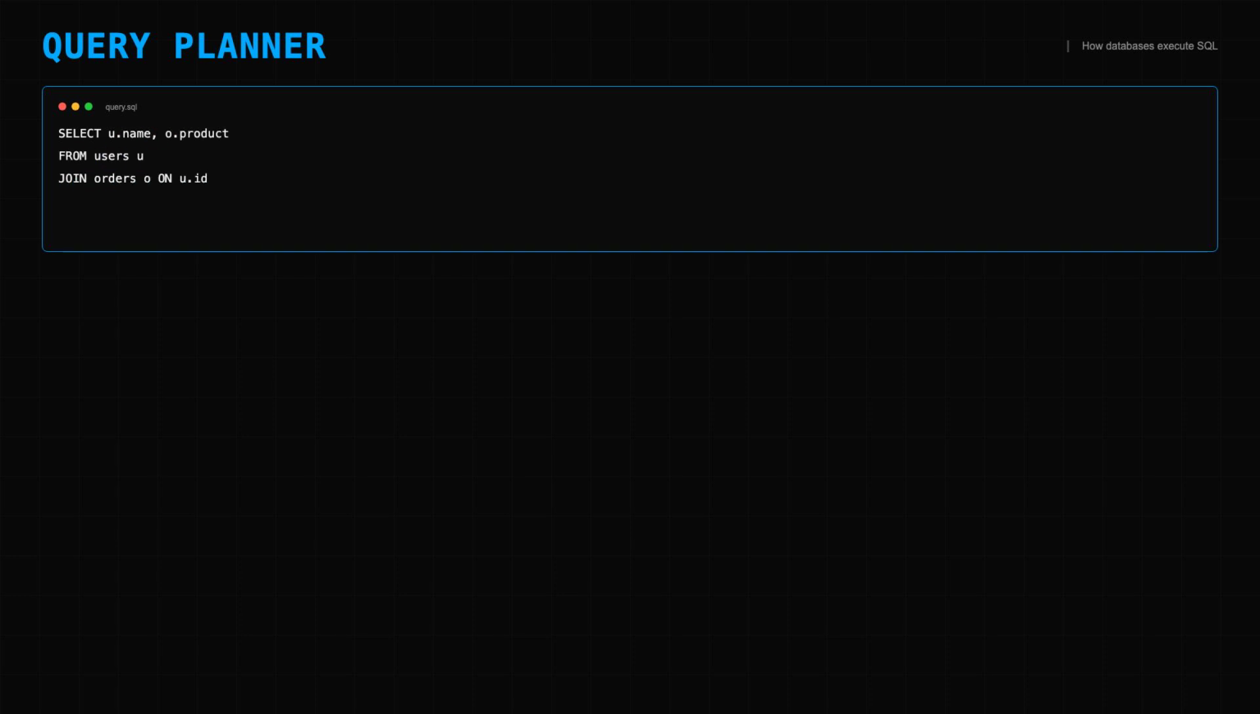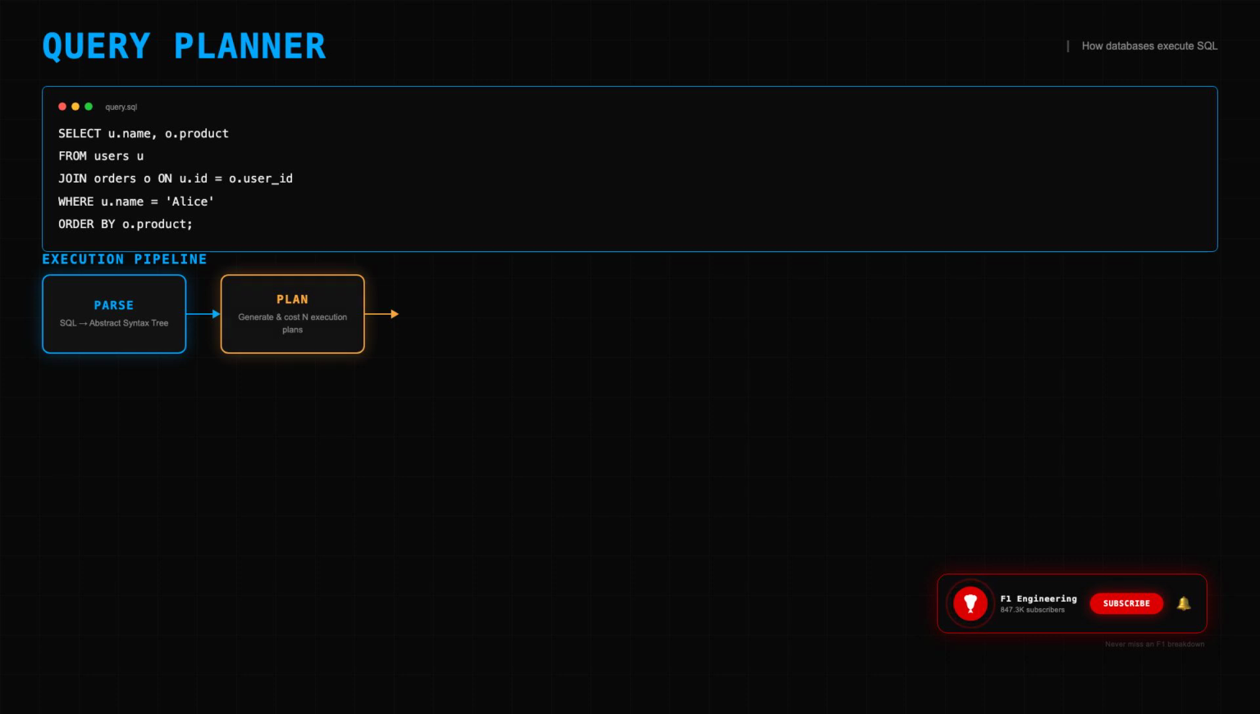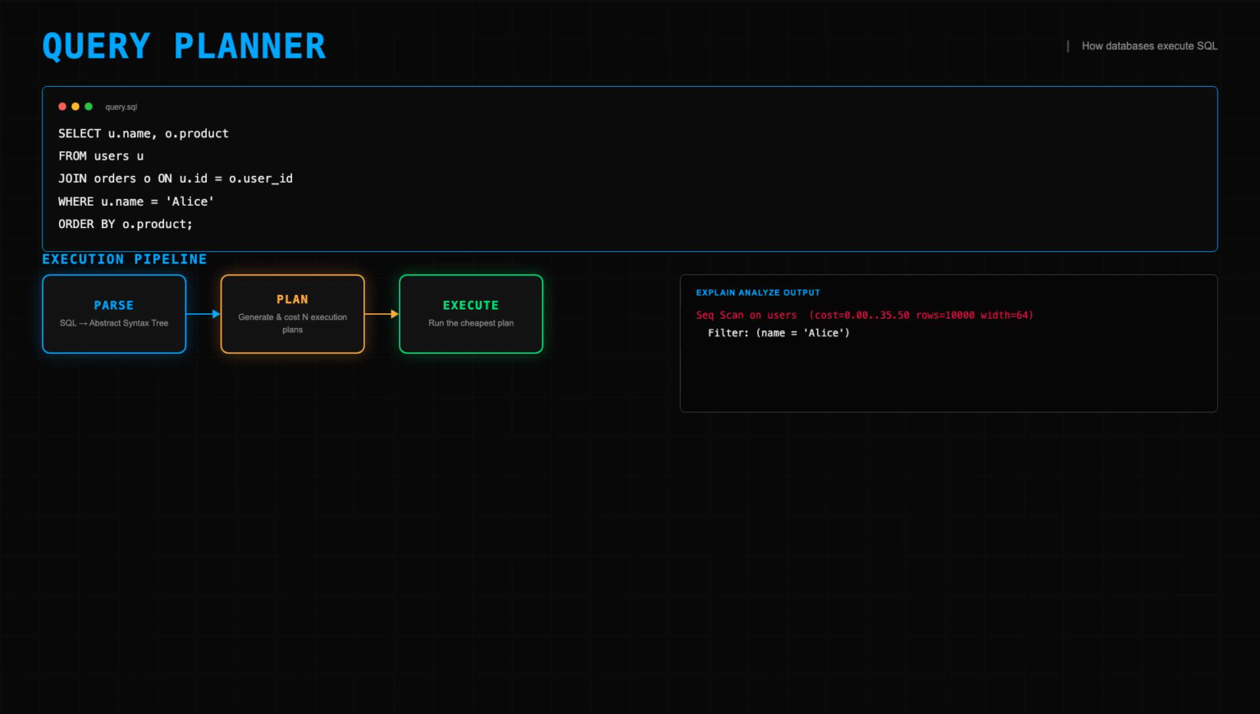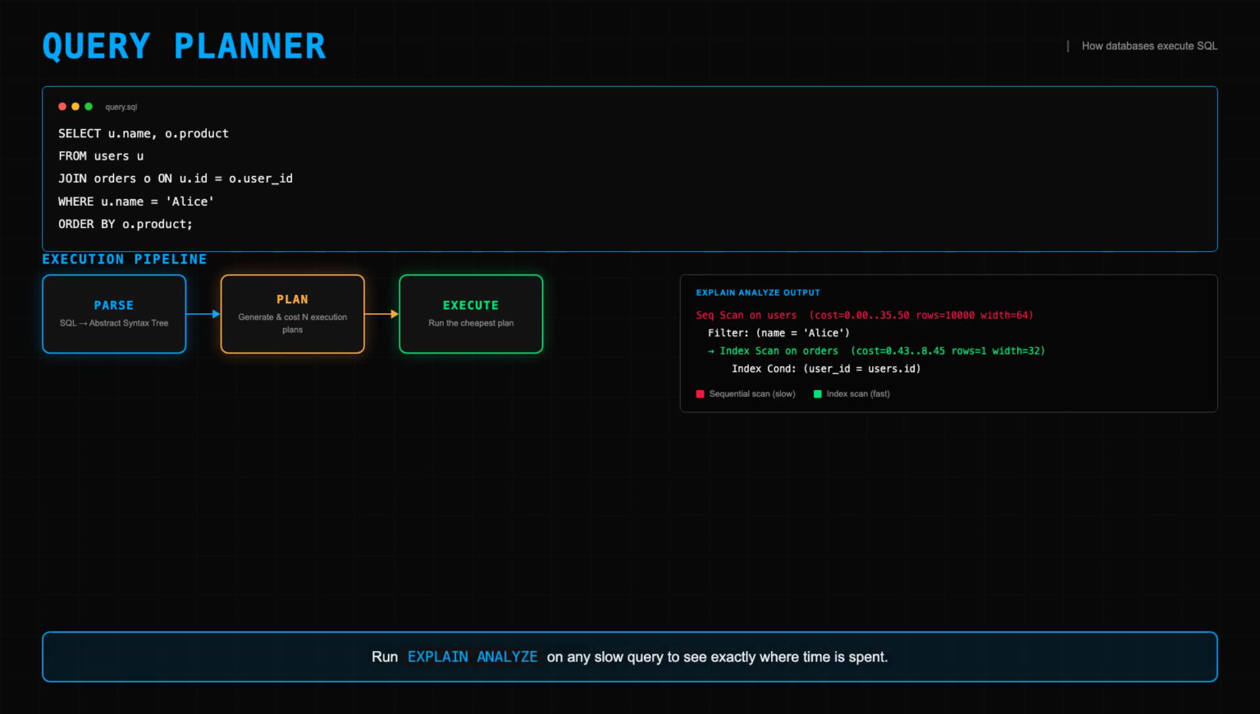When you send a SQL query, the database does not just run it. First, the query parser turns it into an abstract syntax tree. Then the query planner generates multiple possible execution plans. It estimates the cost of each plan, using statistics about table sizes, index selectivity, and data distribution. It picks the cheapest plan. You can see this with explain analyze in PostgreSQL. Running a slow query? Explain tells you exactly where the time is going. A sequential scan instead of an index scan, a missing join condition, a Cartesian product. The query planner is one of the most sophisticated pieces of software in any database engine.